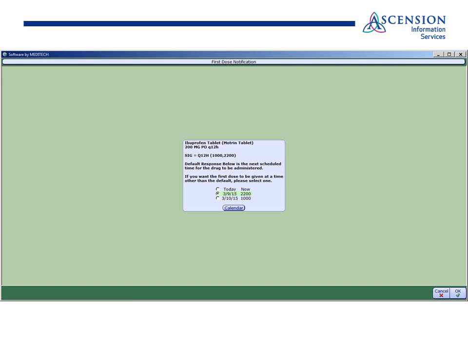This is an example of a first dose screen. If the next scheduled dose is more than half the time span in the future, you will be asked if you would like a dose today and now. This will alert the nurse to start the medication immediately rather than wait several hours for the next scheduled time. The default is the next dose that is due. Please read this carefully.